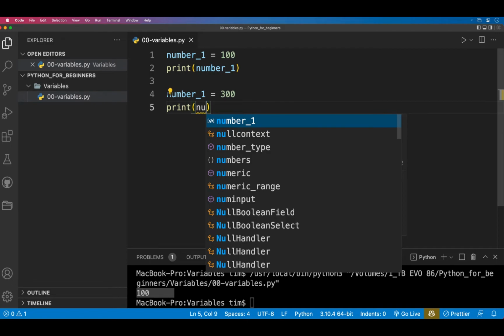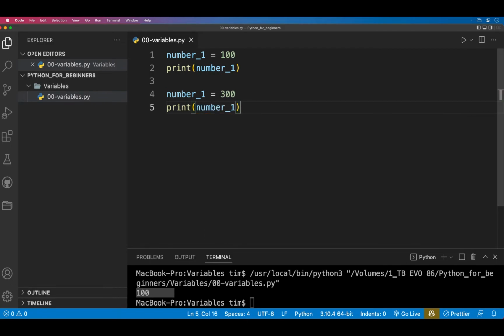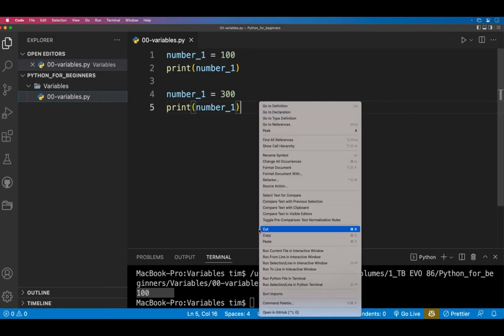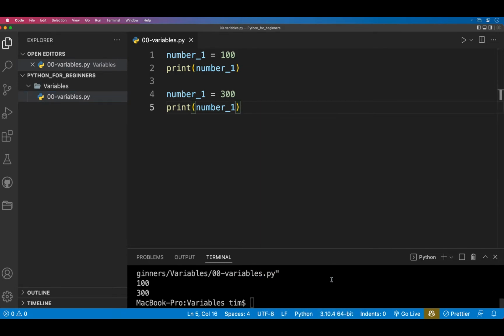And within the print statement, we are going to put our variable name and run the program. You guys remember how to do that? Right click, run in terminal. Oh, take a look at that. Well, our 100's there, which is what we had before, and then a 300 showed up underneath the print statement.